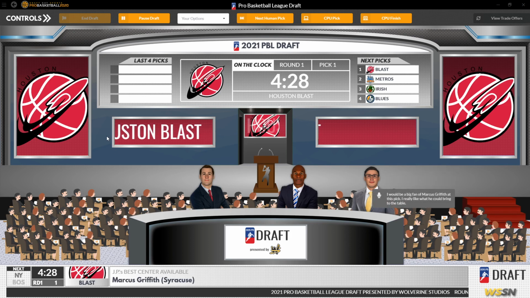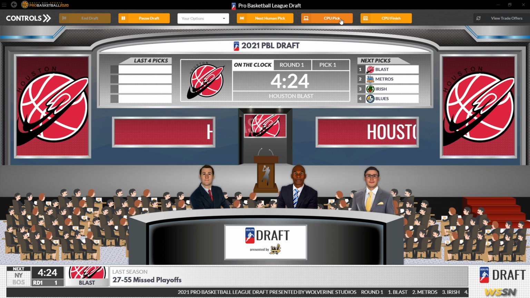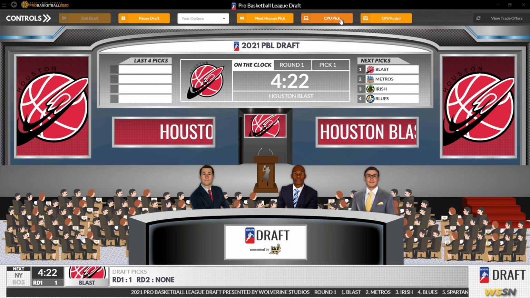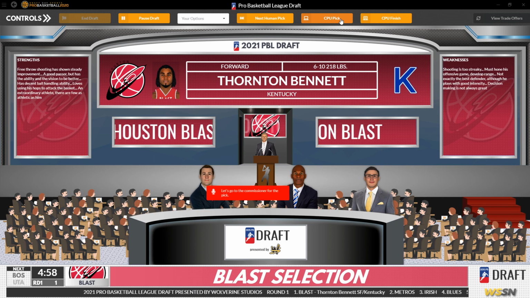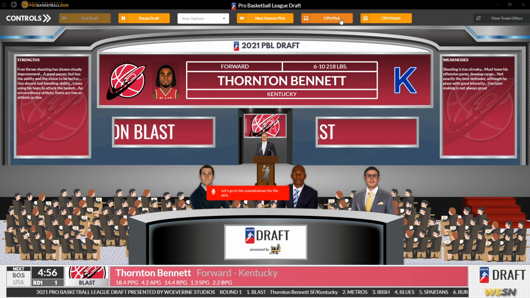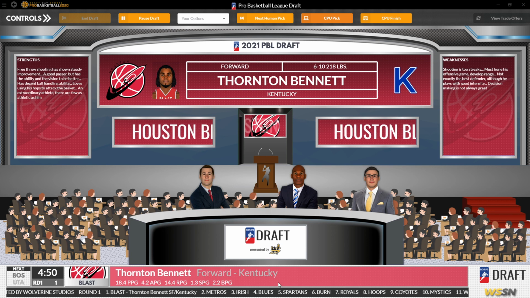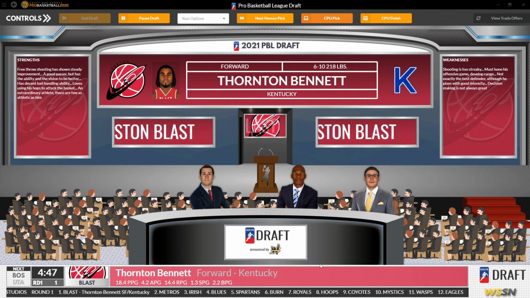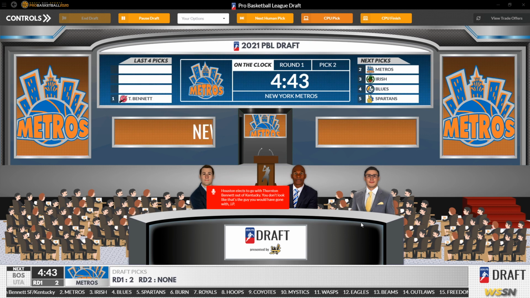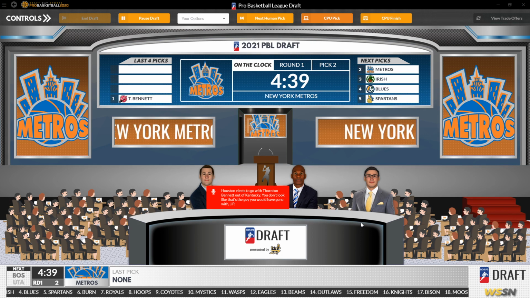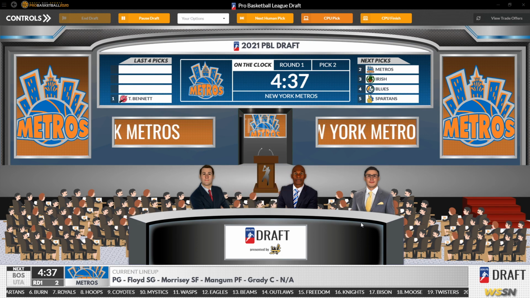So what we're going to do here is let the computer make their selection. You can click this button here and make the computer make their selection if you don't want to wait the whole 5 minutes. As you can see, when you make the pick, the commissioner comes to the podium and announces the pick, and it's Thornton Bennett from Kentucky. You can see his strengths, his weaknesses, his stats down here at the bottom of the screen. And after the pick here, the guys at the desk will start talking about what they think of the pick, and also what they think the New York Metros will do with their pick.